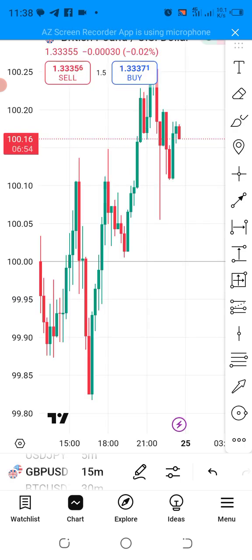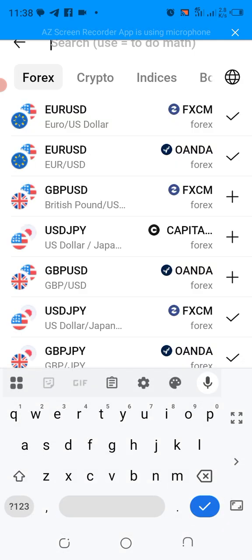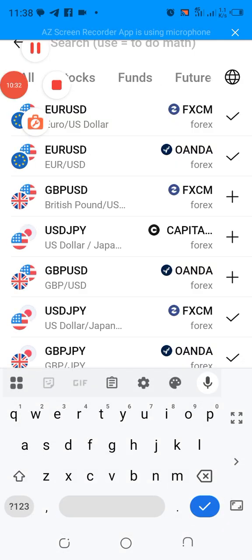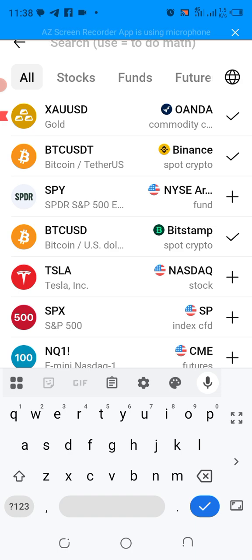So now this is how you change one instrument to another instrument. You just click on it. Or maybe let me say you don't want to look for the instrument by class, you can click on All, then you search. There's provision for search.